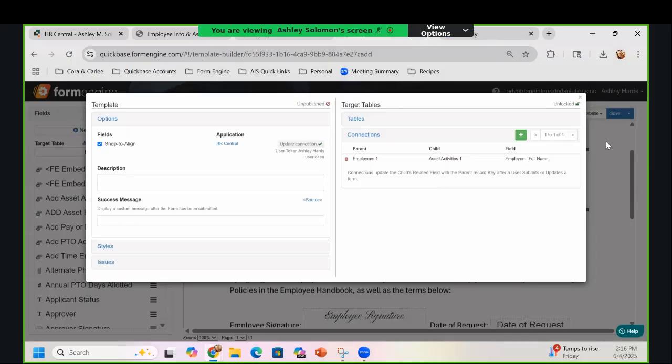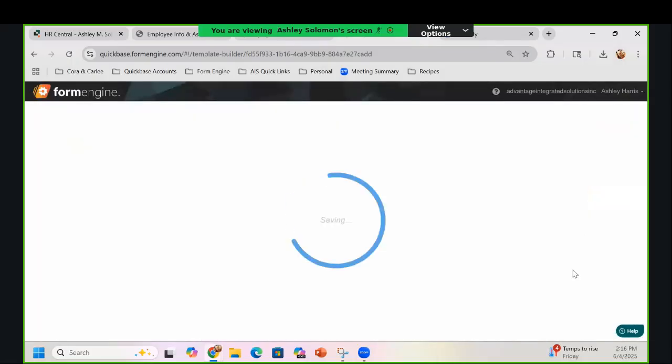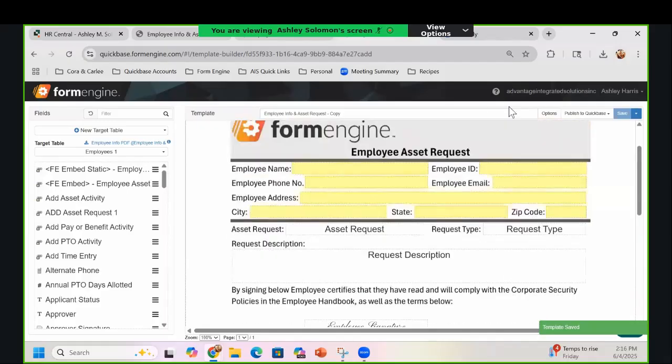Save. Now I have a connection made between the two tables that this form is targeted to. So that's the first step. Go ahead and click save. So that is all that you need to do for options. Now we're going to go ahead and create our button that will show up in Quickbase. It's a formula URL field, but you can use that on your email notifications or wherever you need to put that button so that people can access the form.